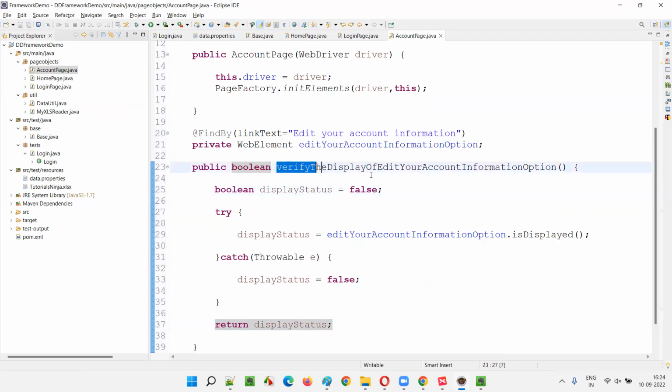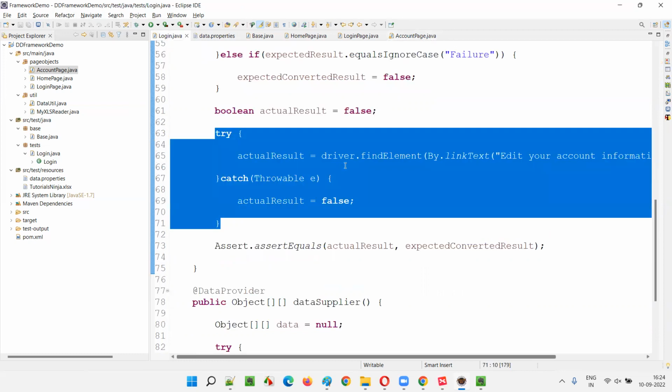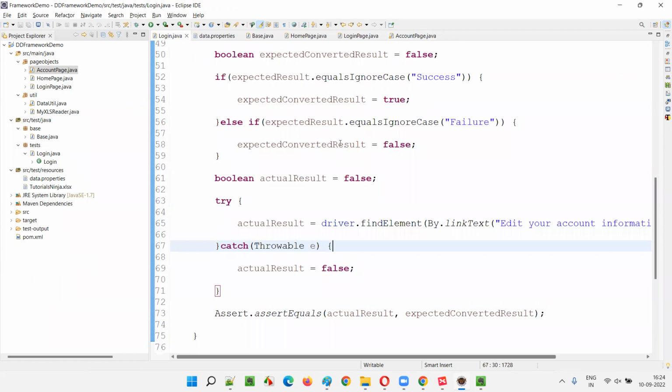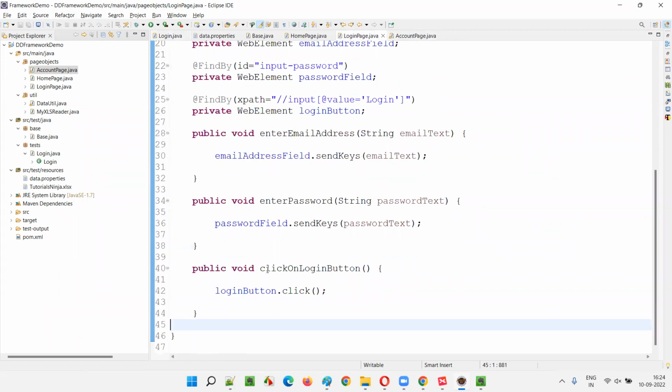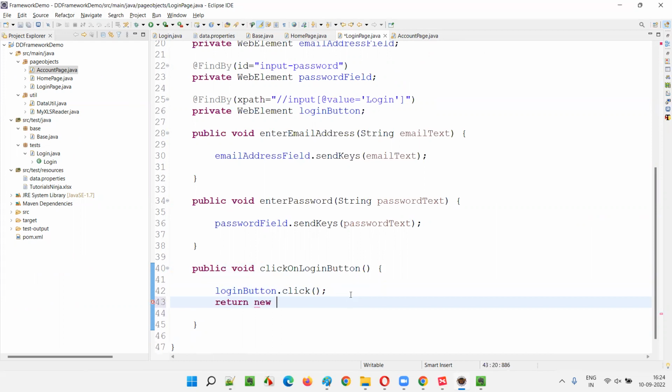Now copy this method. Now using the account page, there is one more thing, guys. When you click on the login button, you will be taken to the account page, right? You may be taken to the account page. So what I will do is return new AccountPage, pass the driver, a semicolon, and create the web element.